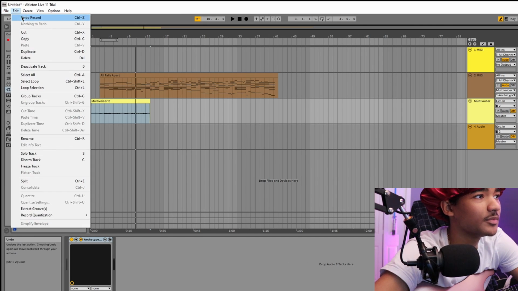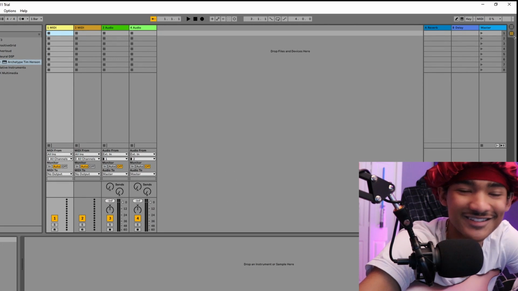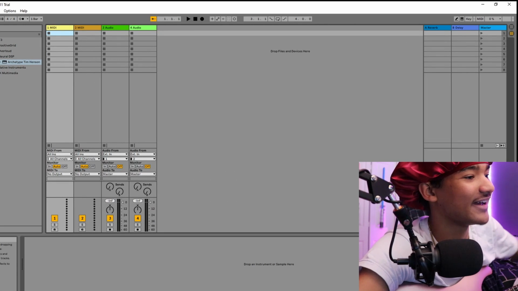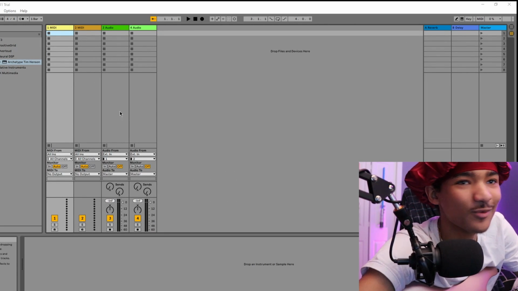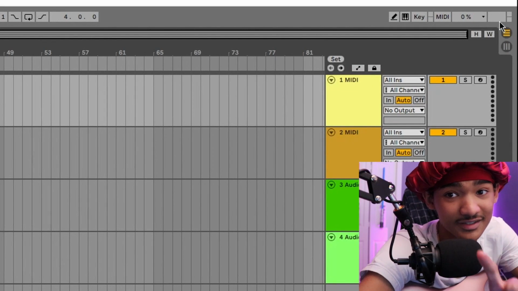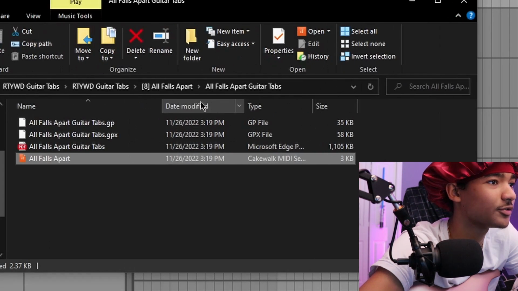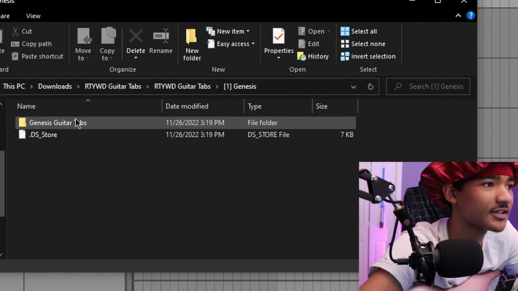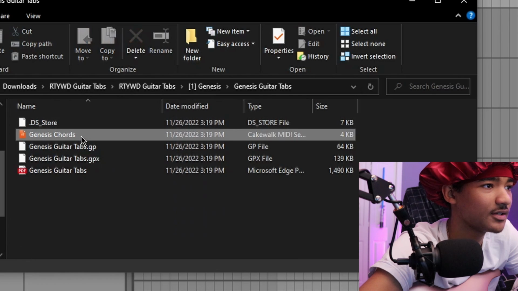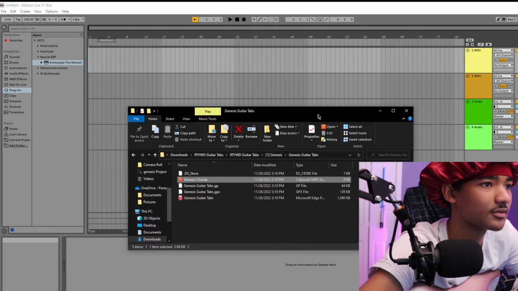So now let me show y'all how to do it with Genesis. Also this was another little struggle I had. I was like, what is this view right there? There's a little button right here that just makes it possible for you to see this. Same thing, you go to your tabs, Genesis tabs, Genesis chords, and you just drag it into the second channel right here.